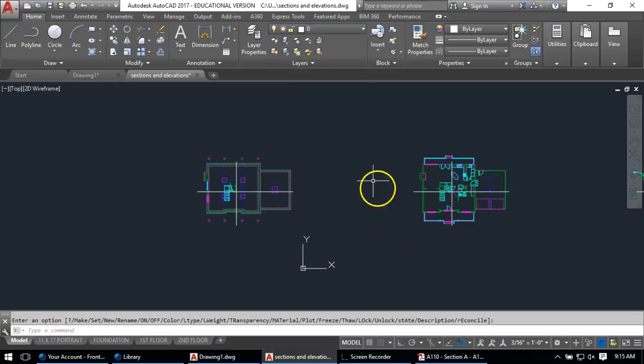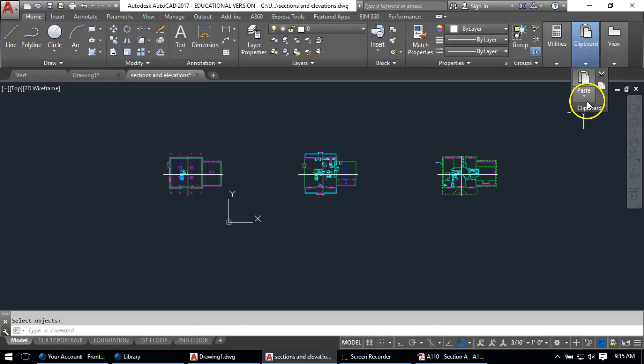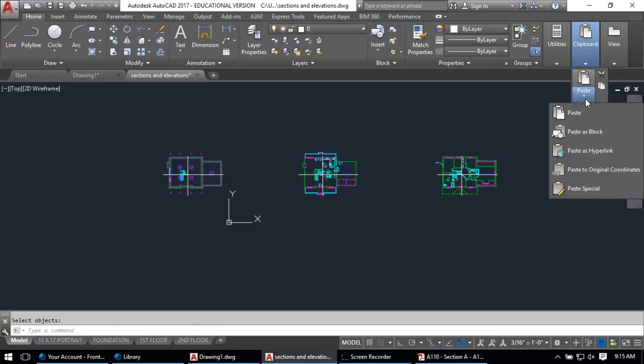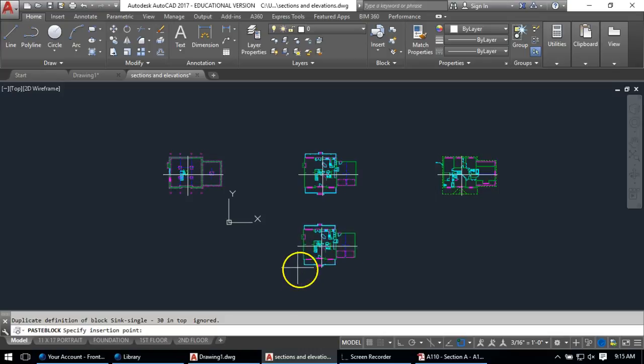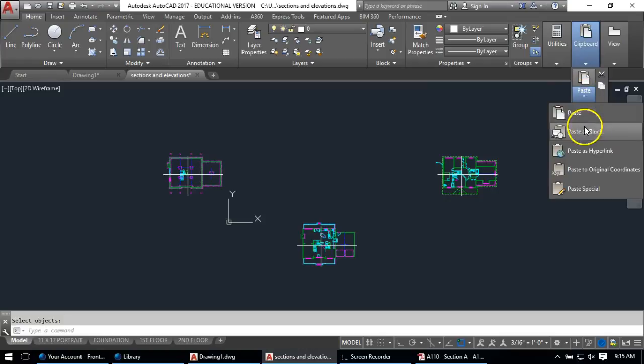I drew my guidelines on layer 0, so that'll be good to go. Now let's try this one more time. I'm going to copy, and I can also go here. I can click on that little arrow there and go paste as block. That's a sort of quick way of making it a block. And I don't need this anymore. I'm going to get rid of that and just erase it. I'm going to do this for all 3 plans. Copy, second floor plan, paste as block.